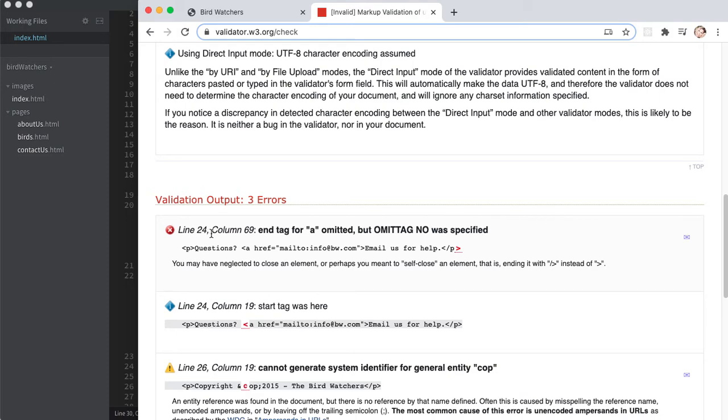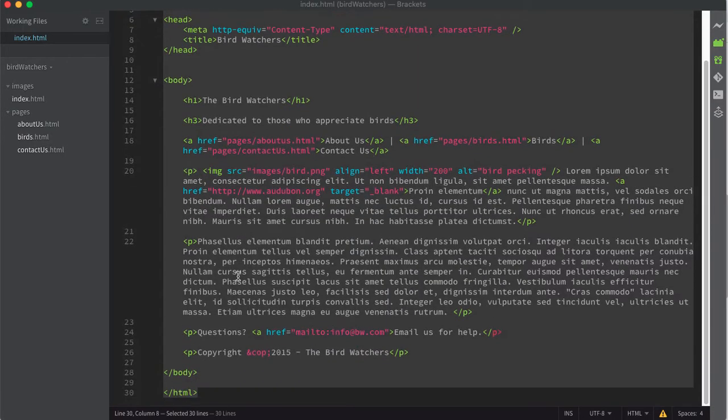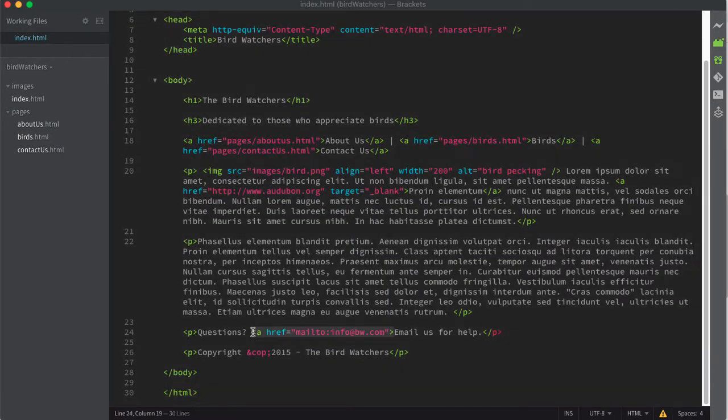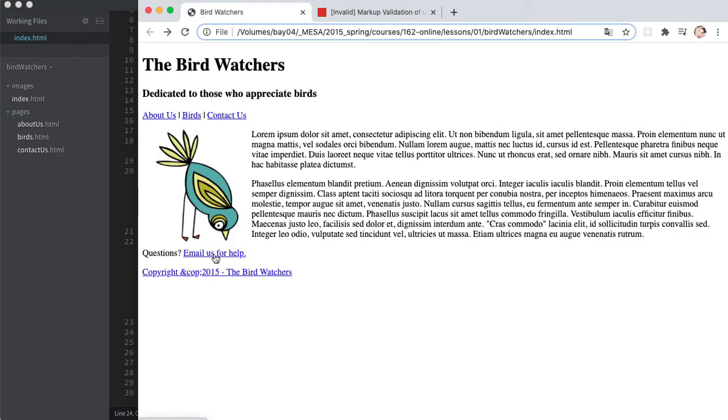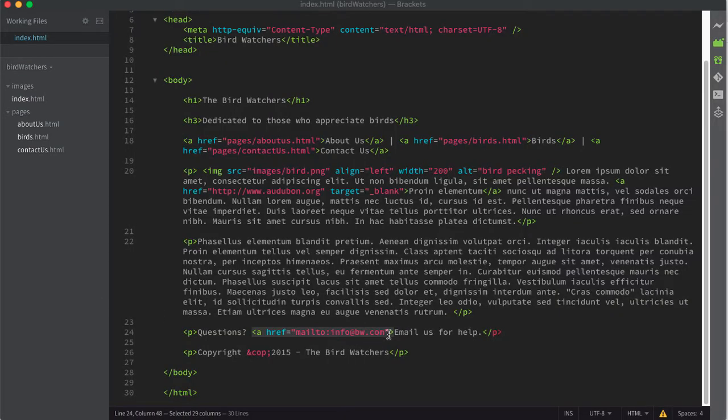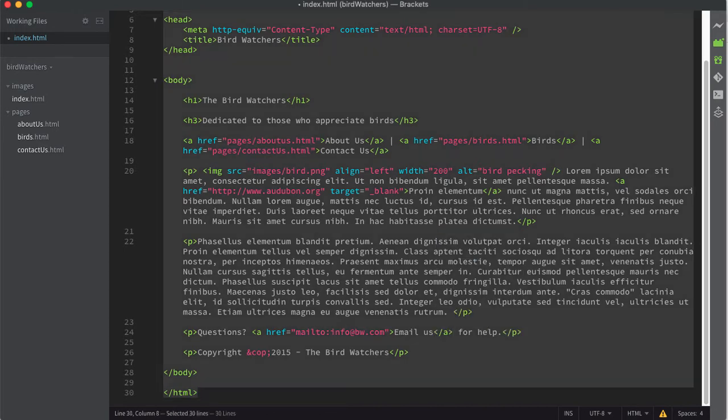So our next problem, line 24, end tag for A omitted. Okay, so that's pretty straightforward. If we go down here to line 24, here's my opening A tag, but I don't have a closing A tag. And that's why Brackets is kind of giving me some problems. And that's also why this whole area is a link, right? Because I don't have the closing A tag in there. So I'm going to go ahead and make my closing A tag. And once again, we'll copy all of this.